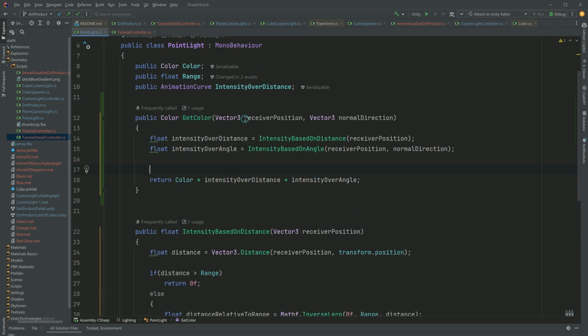In the point light, we get the color, right? We just pass that on, the position and the direction. And we want to do two things. We actually want to see how close we are to that light source and then see how that should change, because it's a point light, so it shouldn't be the same everywhere.